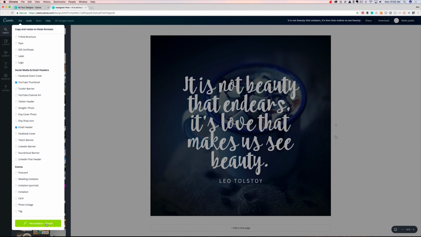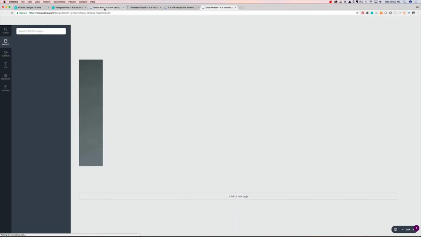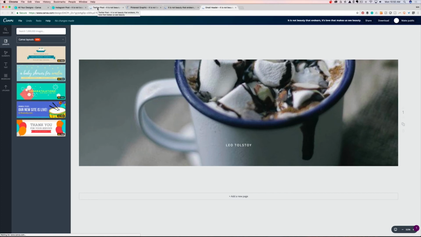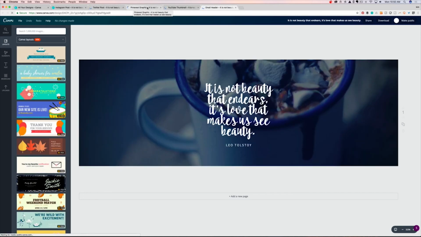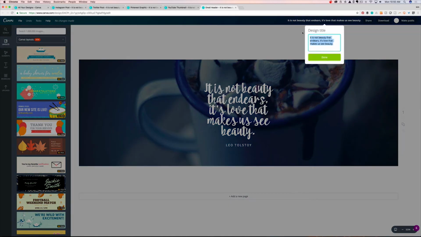And then all I have to do is come down to the bottom here and hit abracadabra resize, and you'll notice it opens several new tabs for me. And it names those tabs according to which type of image it is, so I always know for sure which one it is. And then when you're renaming them in the design title, I typically try to include that in here too, like email header, and then whatever the name of it is. Tolstoy quote. Okay, and then I click done.